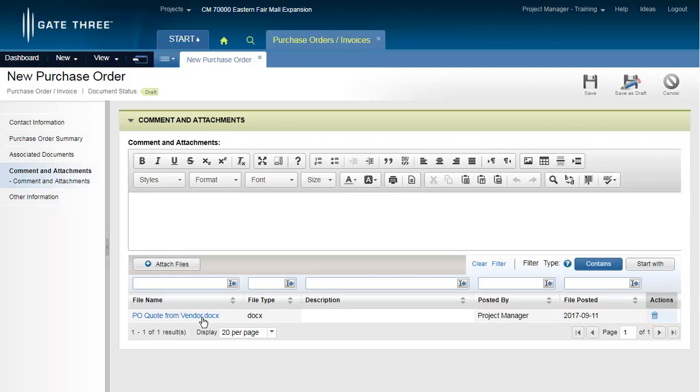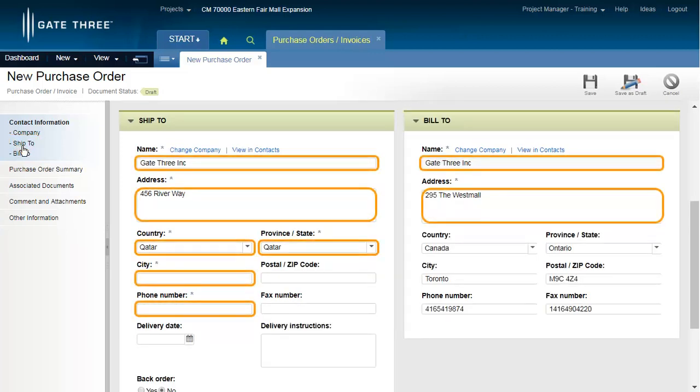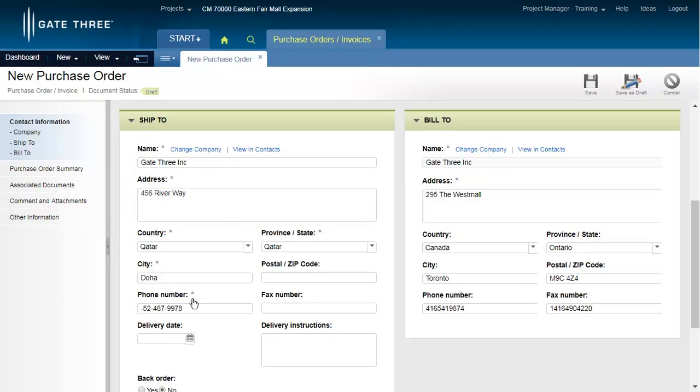In order to save the purchase order, it is necessary to fill in the Contact Information section. Navigate to the Contact subsection. Click the Ship To subsection. Make sure the Ship To and Bill To section is completely filled in with the correct information, as the mandatory fields are required. Once all the information has been filled in, review the purchase order and click the Save icon.